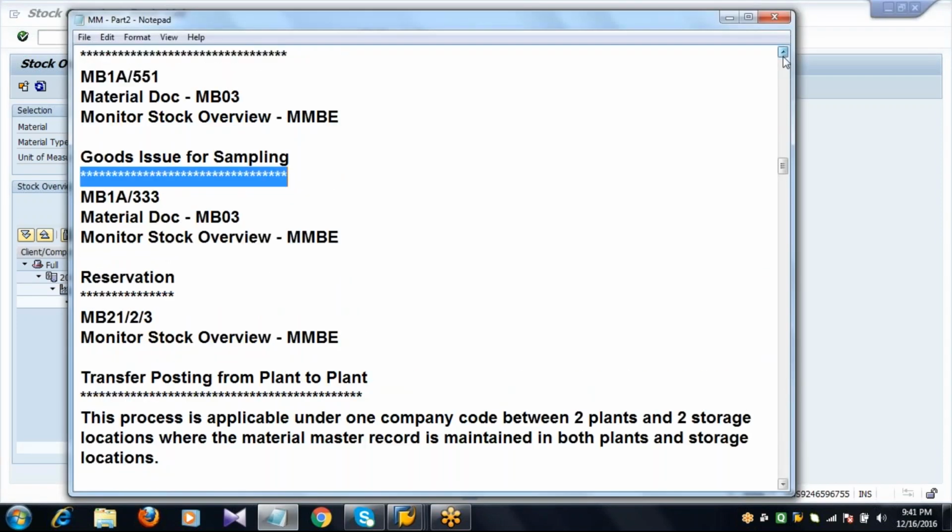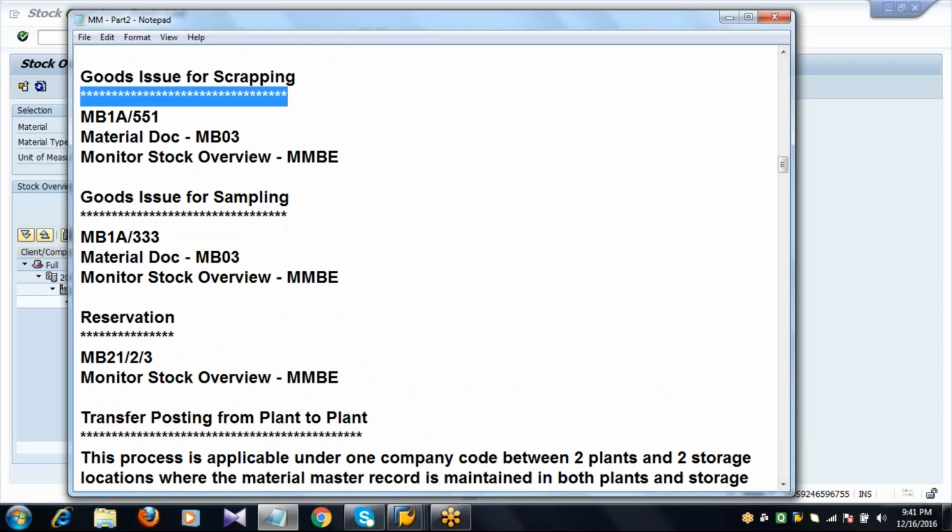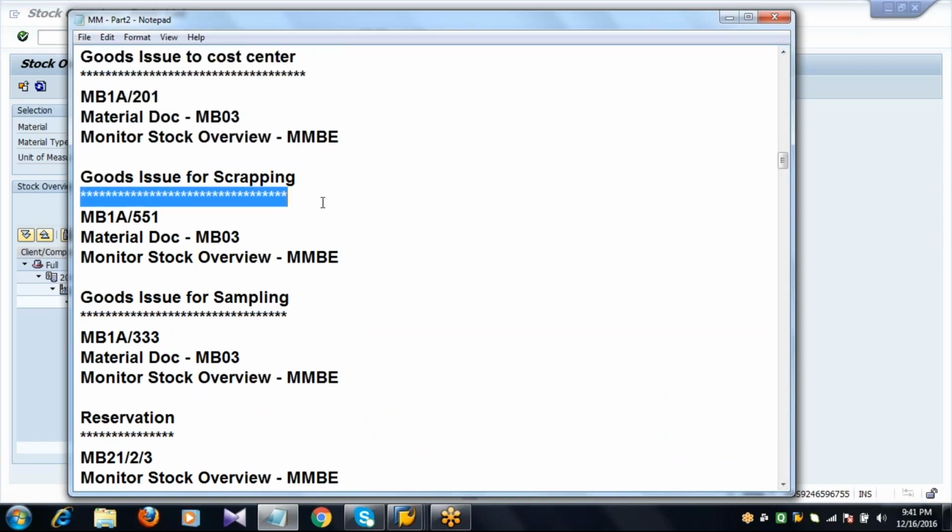Next, goods issue for scrapping. So what is the meaning of scrap? The company has purchased the material from the vendor and kept the stock in the storage location. Since they have not been using that material for a long time, at a certain time the material has lost its chemical and physical properties, and finally it has expired. Then we declare that material as scrap. That is one type of scrap.